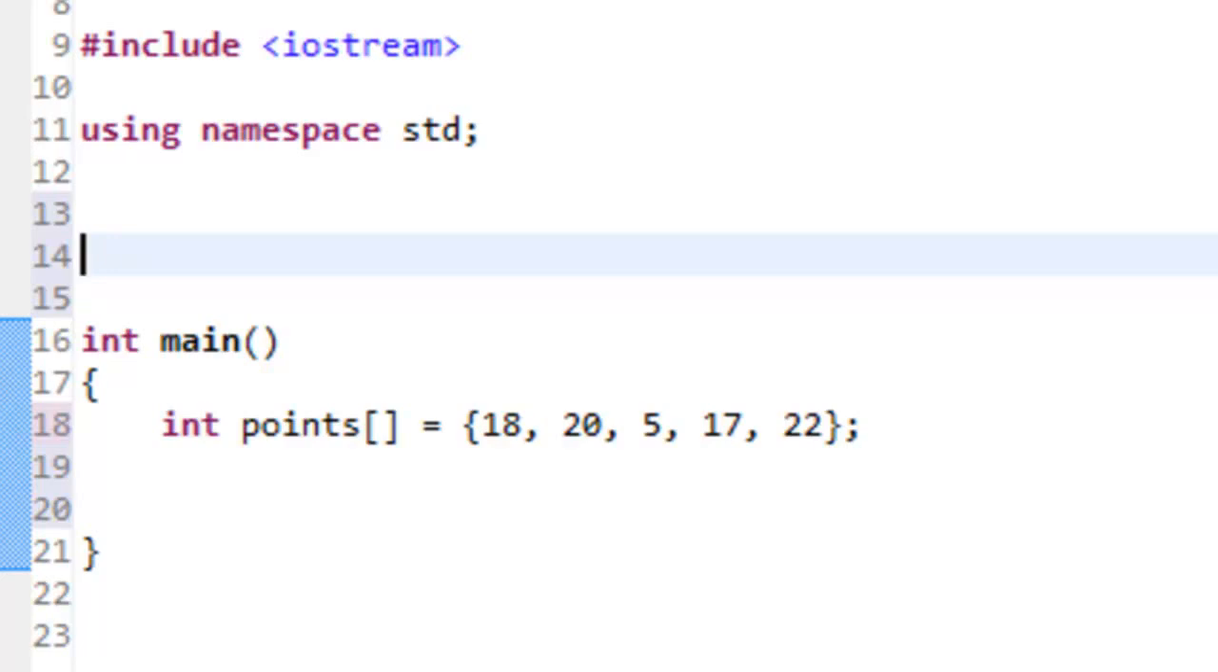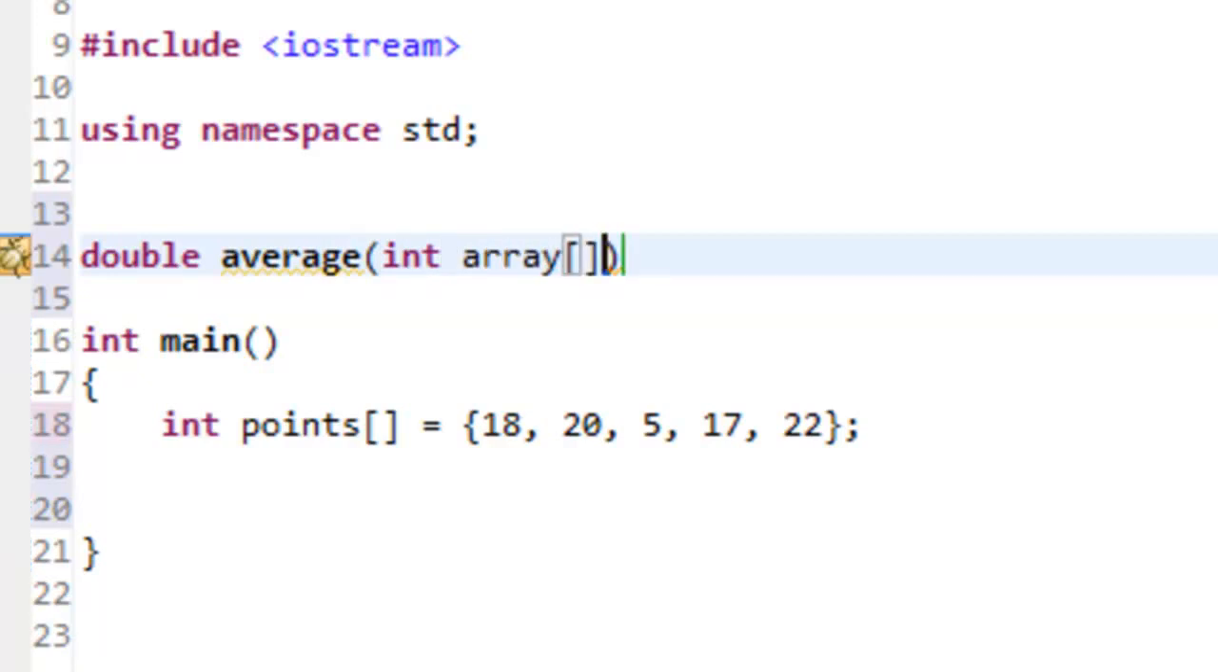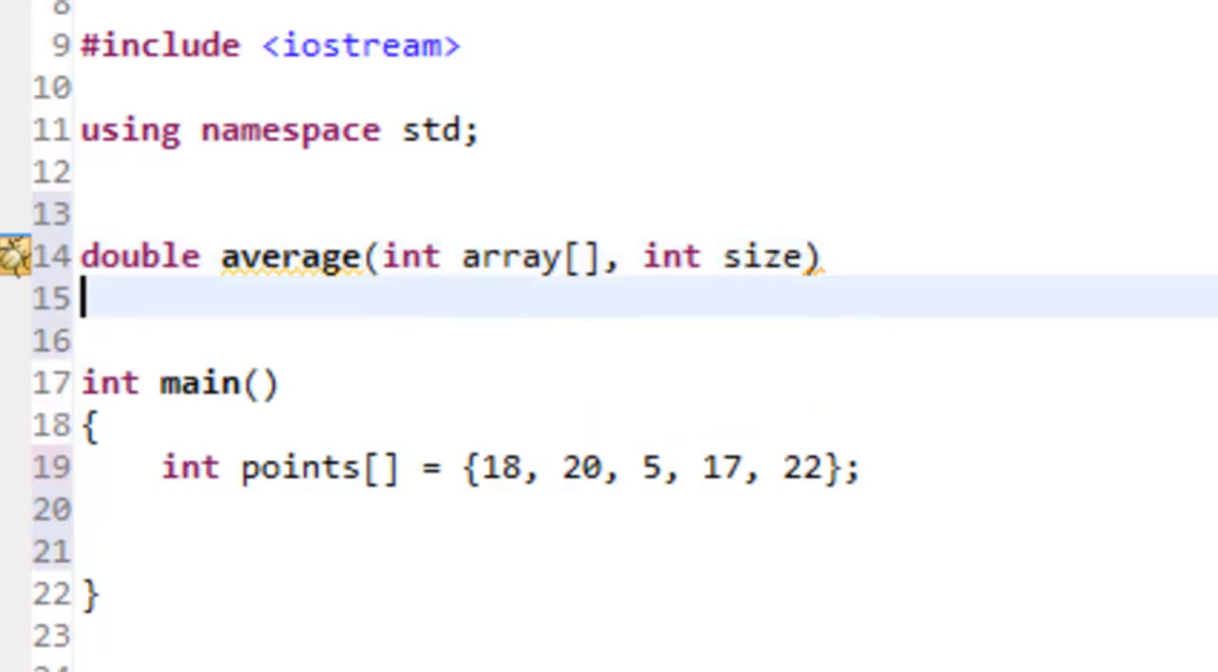This is going to be a function that simply calculates the average, and we know if we're averaging up some points here, we could end up with potentially a fractional part. So we'll say that this particular function returns a double value, and we'll just call it average. What we're going to pass into it is simply an array. This should look familiar to you if you watched some of my previous videos dealing with arrays. So we have int array, open square bracket, close square bracket, passing in the array and also passing in the size of the array. Those two pieces of information are needed.